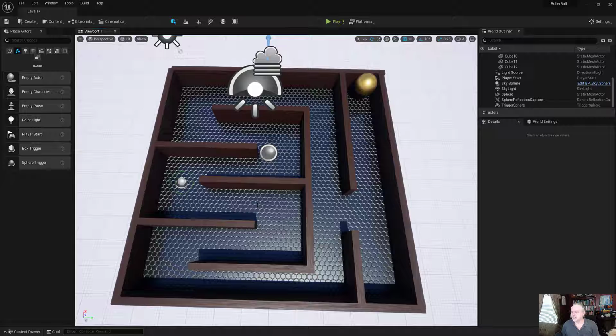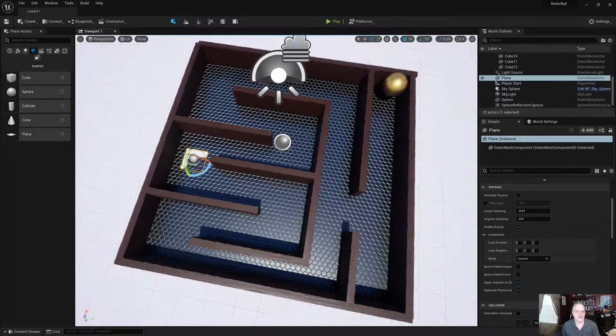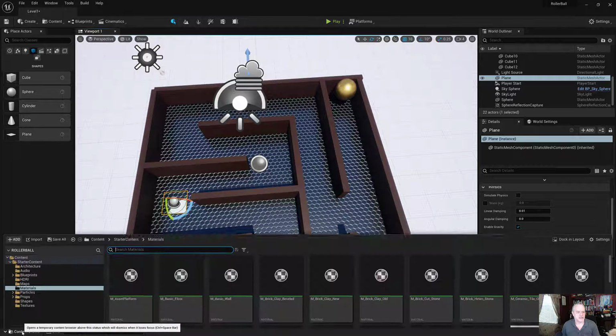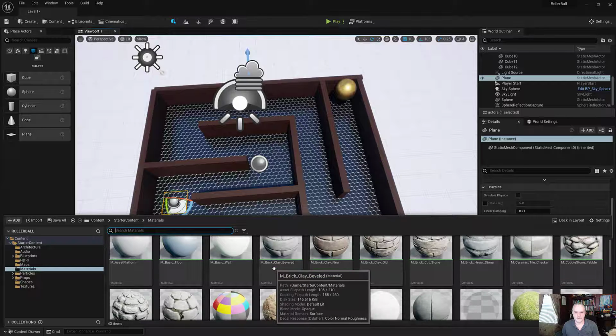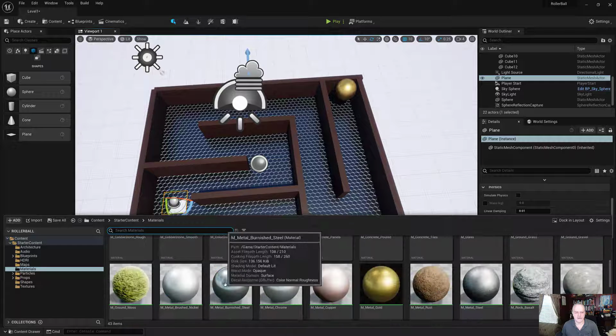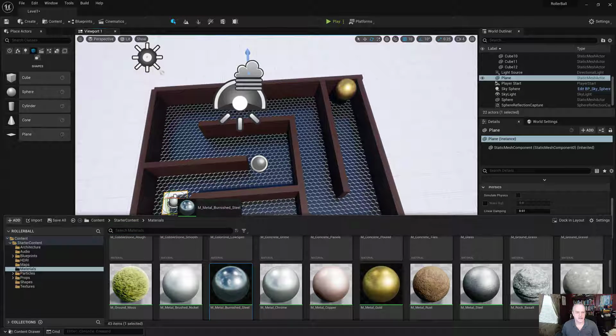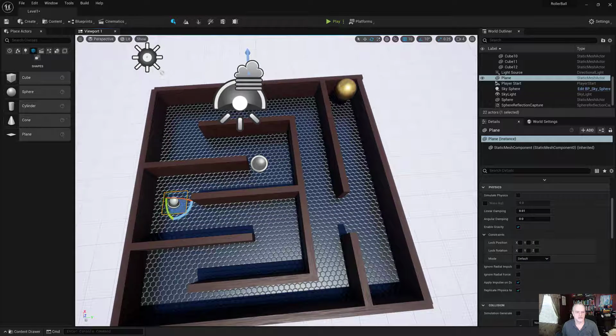Next thing we need to do then, as I said, was make the goal apparent as to what we're shooting for. So I'm going to jump over here to the shapes in the place of actors, and I'm going to drag a plane onto my environment here, and let's attach something to that so that it stands out. Maybe burnished steel onto that. Well, that kind of clashes.